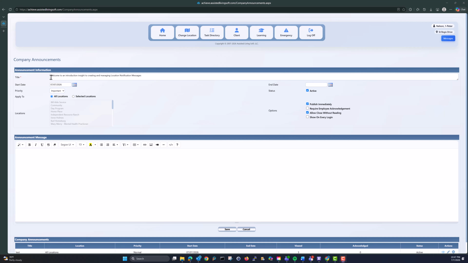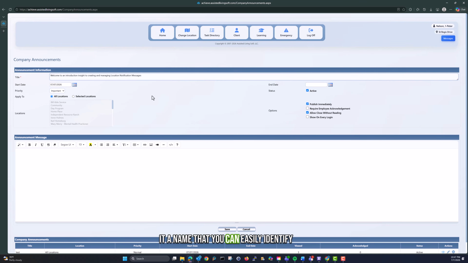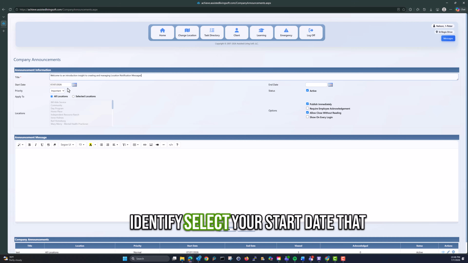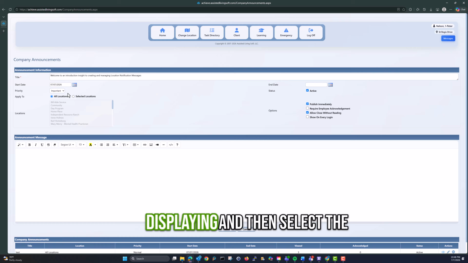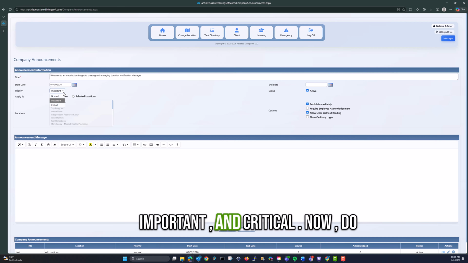First, we want to give it a friendly title or name so that you can identify the message later on, and you will see that these messages are going to show up down here in a grid for you to better manage. Give it a name that you can easily identify and that your employees will identify. Select your start date that you want this message to start displaying, and then select the priority. We have normal, important, and critical.